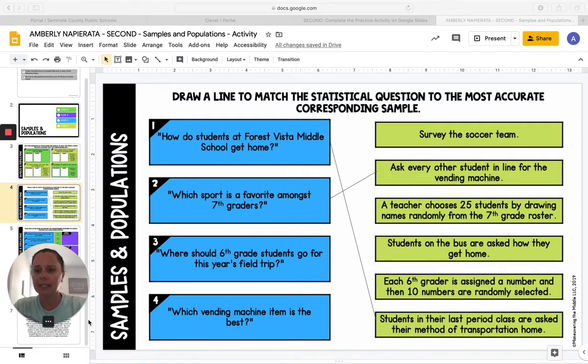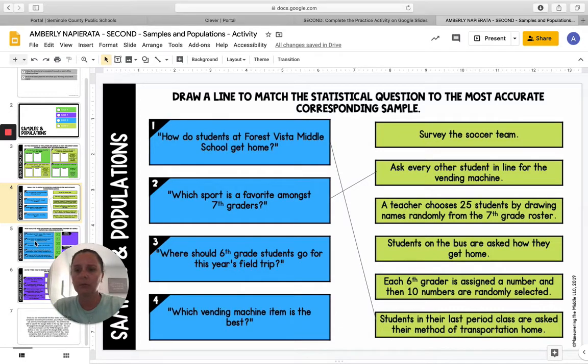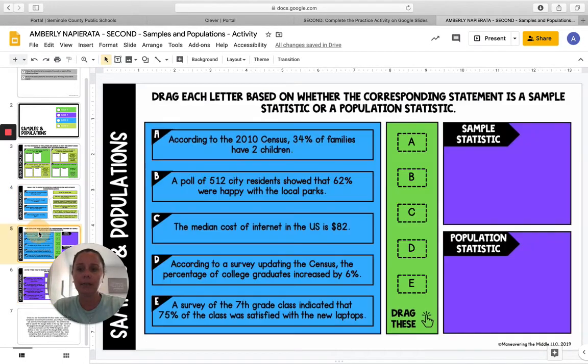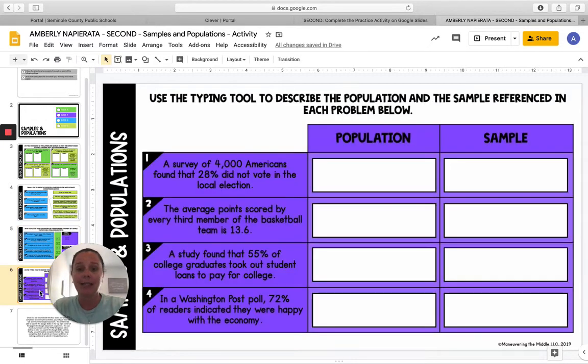Then down here, this one here, we're dragging again and dropping each of these statistics where they fall. Are they a sample or a population statistic? And then the last one, you're just freely typing things in.